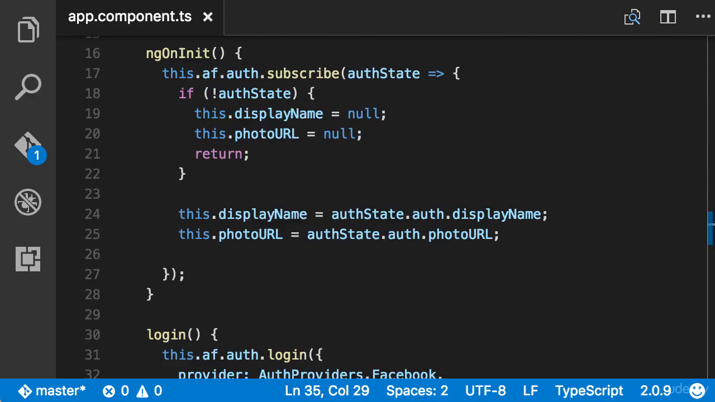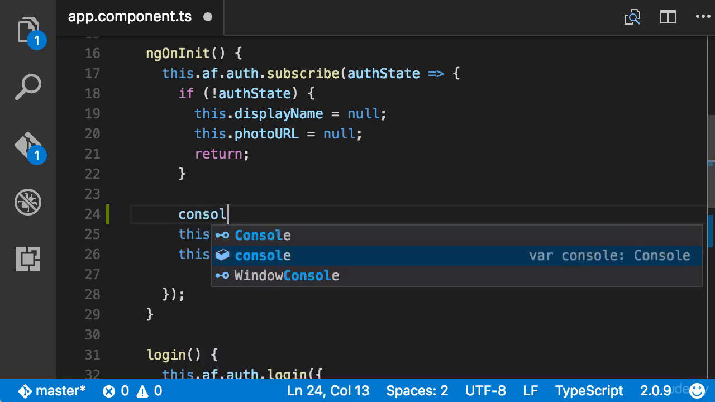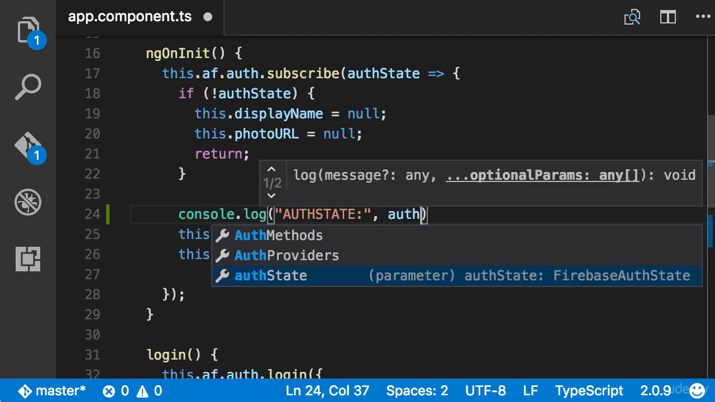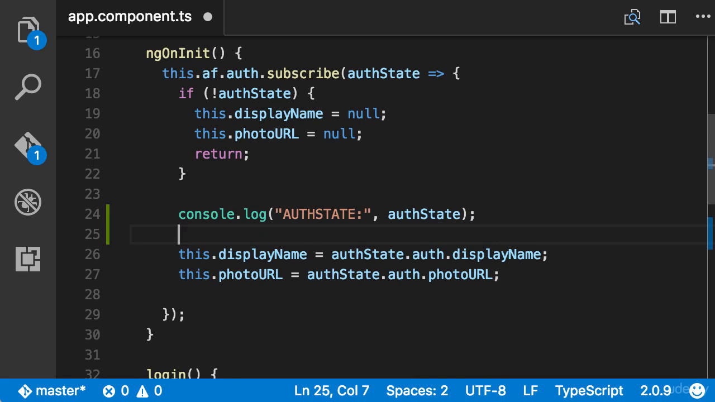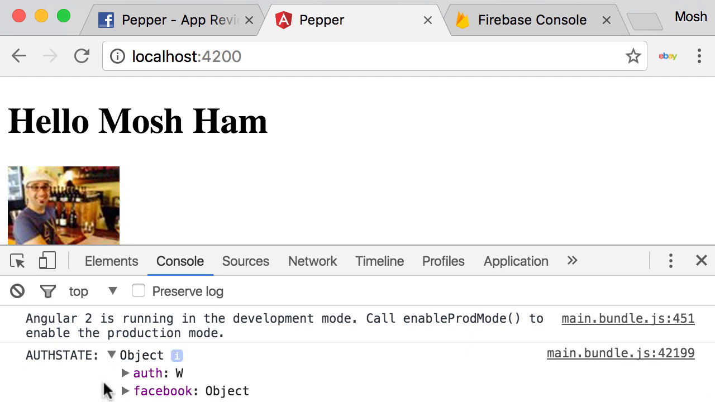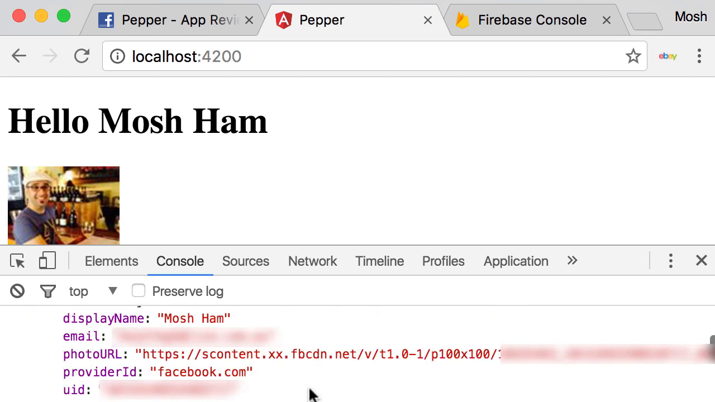Now, back in ngOnInit, before going any further, I want to show you something in the console. Auth state. I want to show you this auth state that we get when we subscribe to the auth observable. So back in our Pepper app, let's expand this object. Look at the Facebook property.